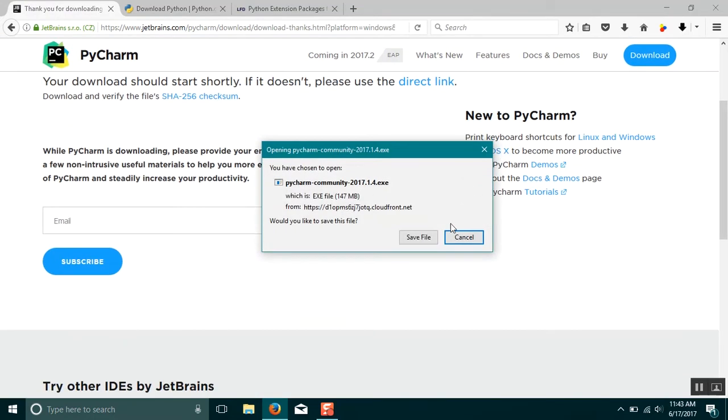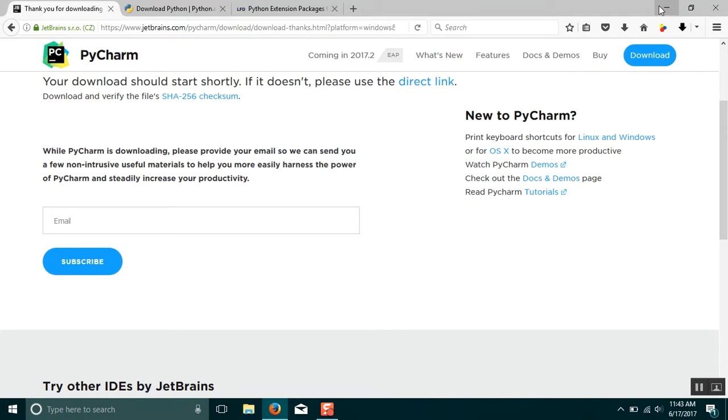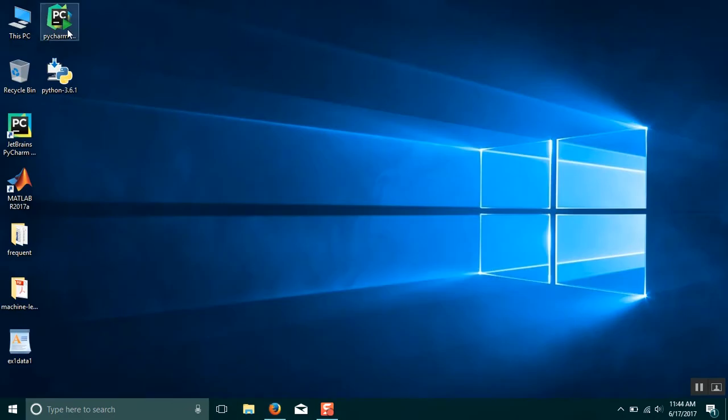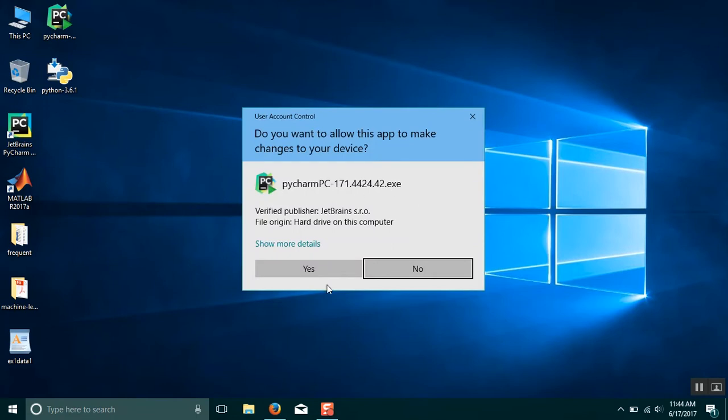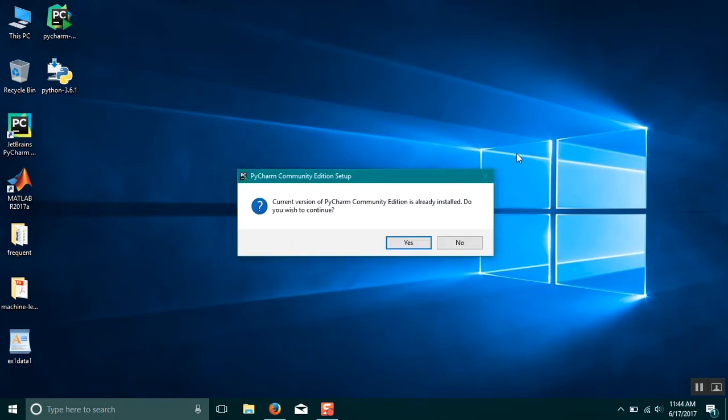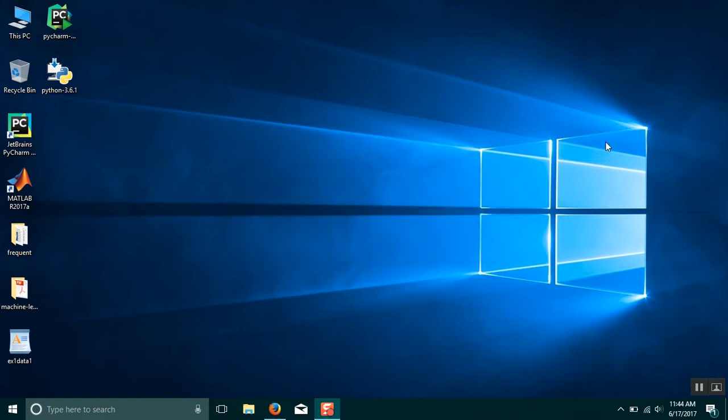So here it is coming. You just have to save the file. I have already saved the file, and you just have to click here. Since I have already installed PyCharm Community Edition, I am not going to install it again, but the process is very simple. You can install it on your own.